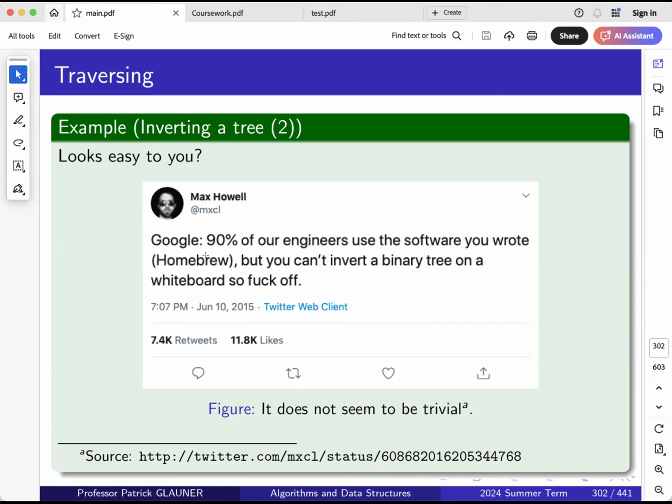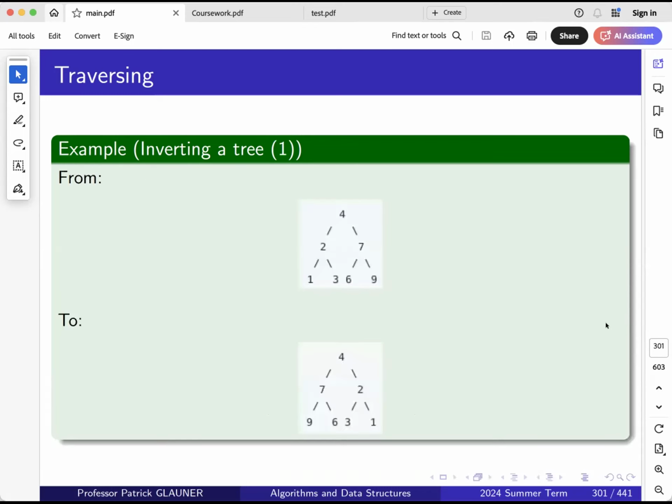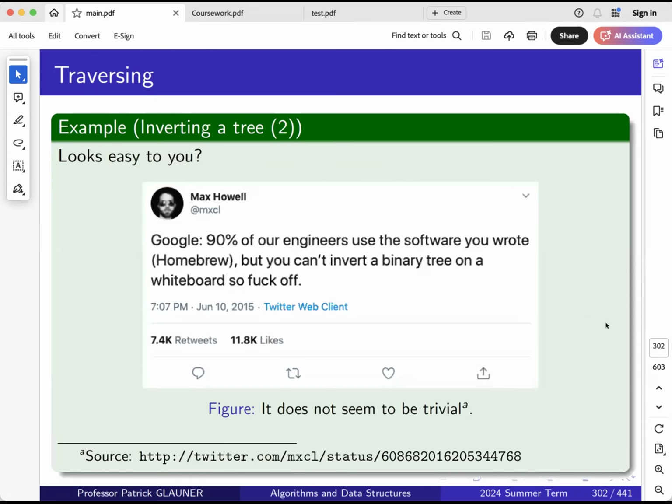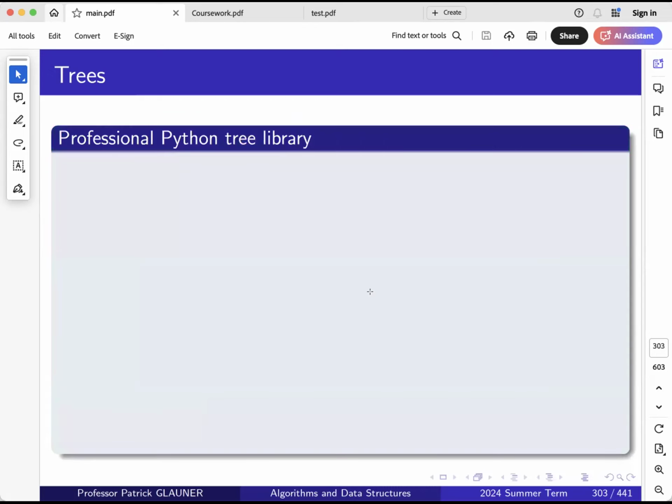And he actually wrote in 2015, he applied for a job at Google. And there, one of his interview questions was he should implement inverting a tree. And it's something he didn't manage, so he didn't get hired by Google. And he wrote a Twitter post and was very angry about this. He said 90% of the Google engineers probably use Homebrew, but he couldn't invert a tree, so he was not hired.